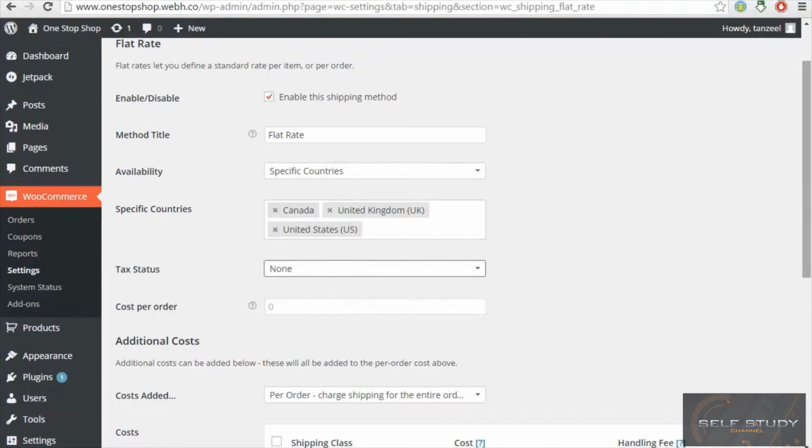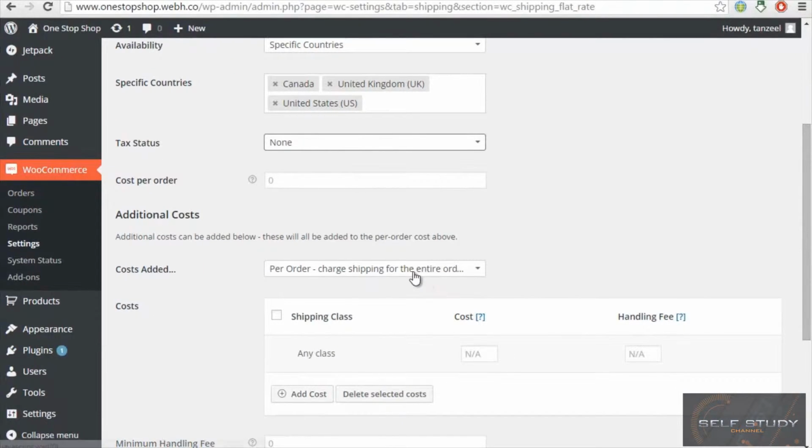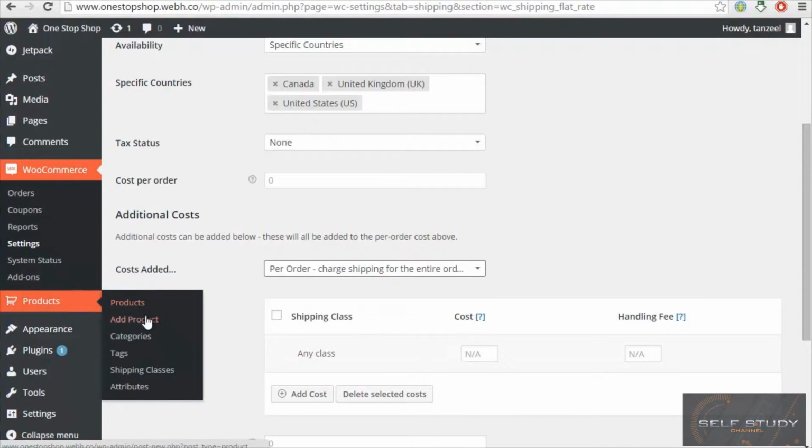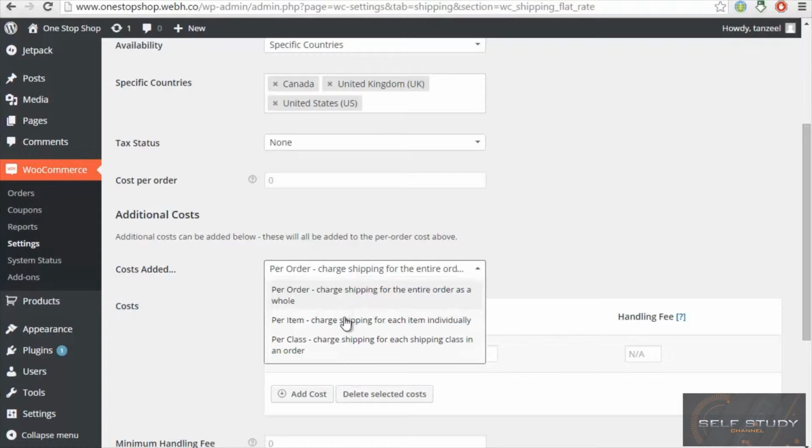Then we have cost per order. It will ask you how you want to charge your customers: per order, per item, or per class. Per class would be very easy if you know which products you are going to create. You can create a class for shirts. If someone selects a shirt, it will charge something like $2 or $3, and if it's crockery, it will charge something like $6 or $7. Or you can go with per item. Then when you go to products and add a product, it will ask you how much shipping charge you want. So per class would be easier for you.